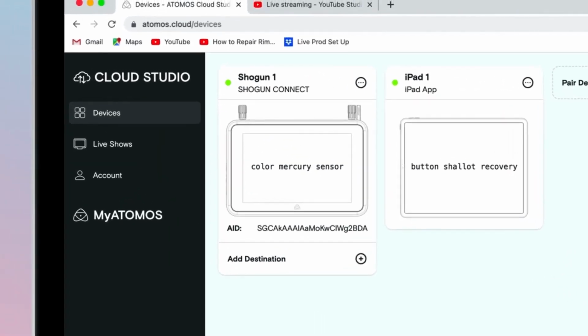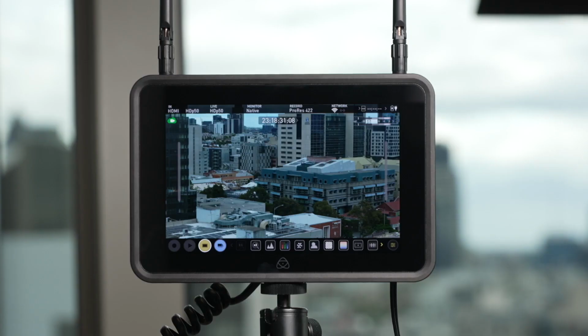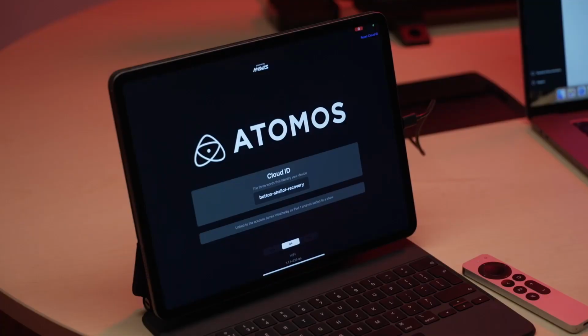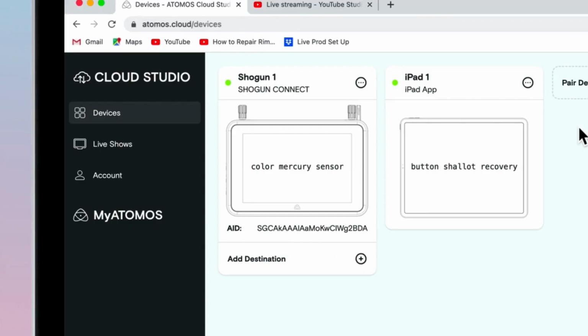Again, you'll also see the green dot appear on Atomos Cloud when the device has successfully connected. Your Shogun will also say that it's connected to the relevant account. For more info on pairing devices to Atomos Cloud Studio, refer to our setup guides.